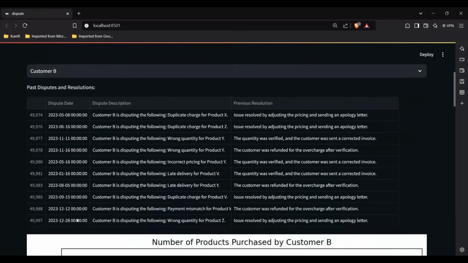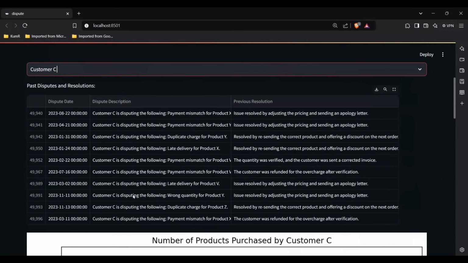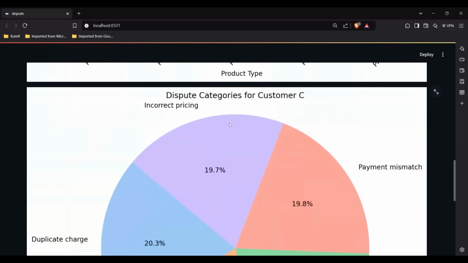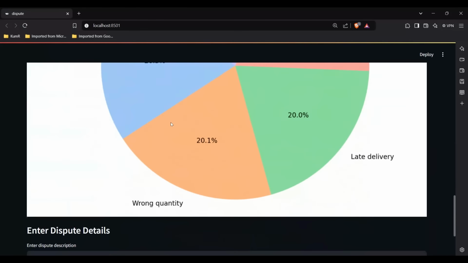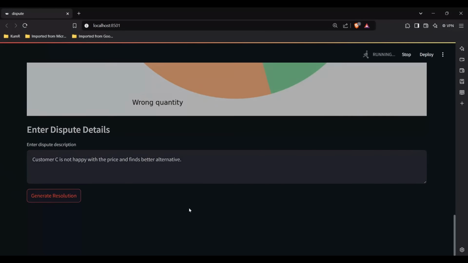So let's try to select a different customer now. Okay, we'll say customer C, and again it shows me all the details of customer C, what the products purchased were, what the dispute category is, and it gives me a default explanation, but I can say customer C is not happy with the price and finds a better alternative. Generate solution. Let's see what it does.